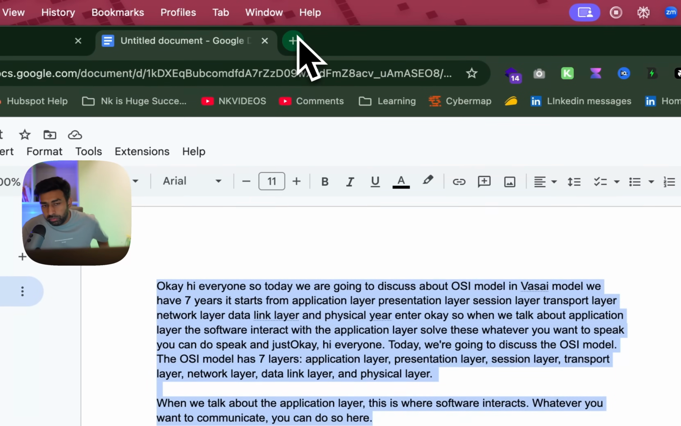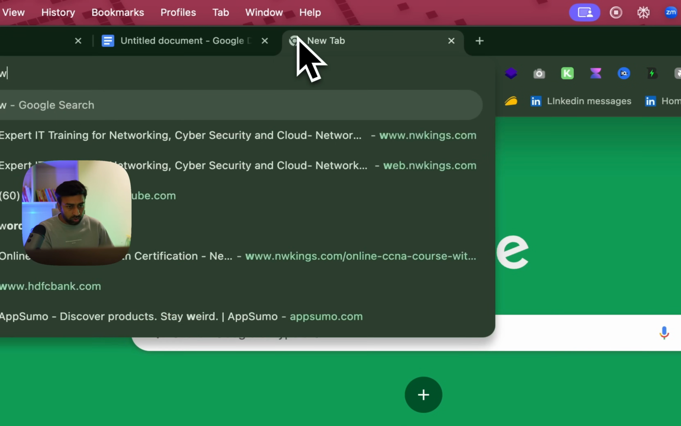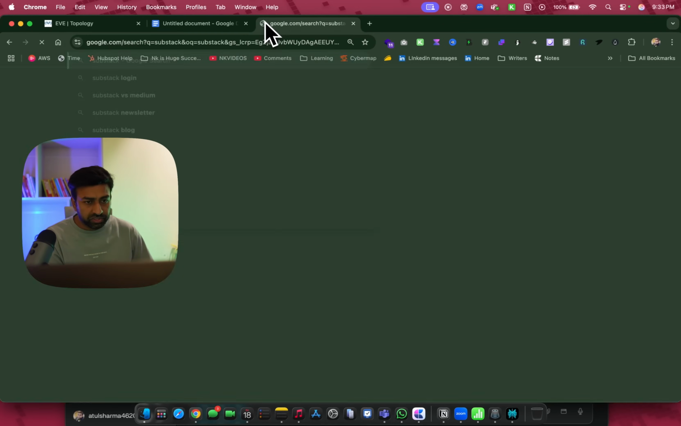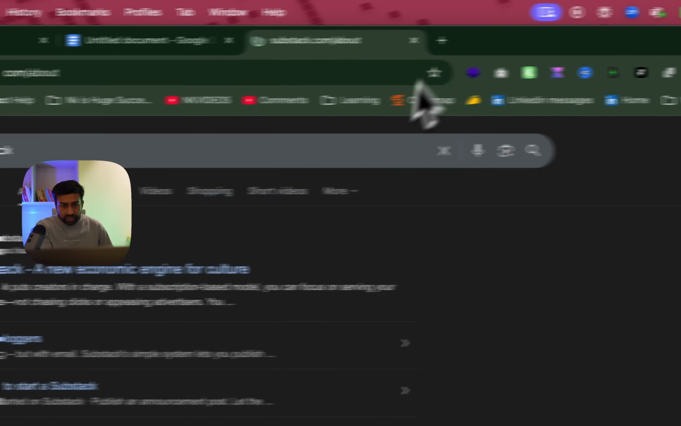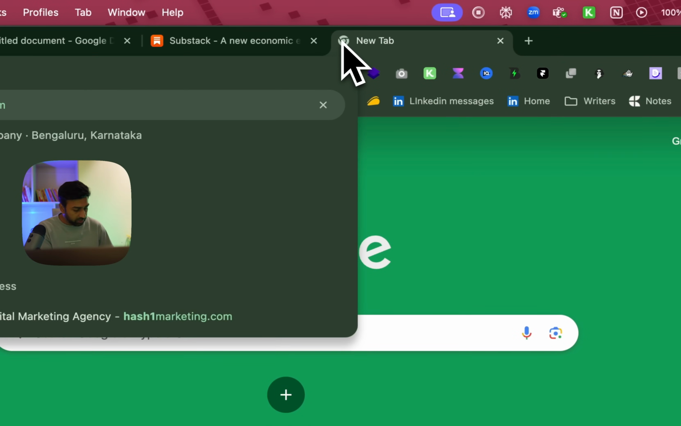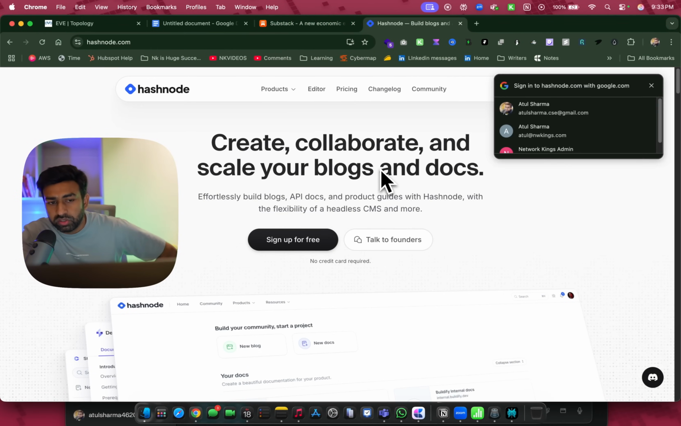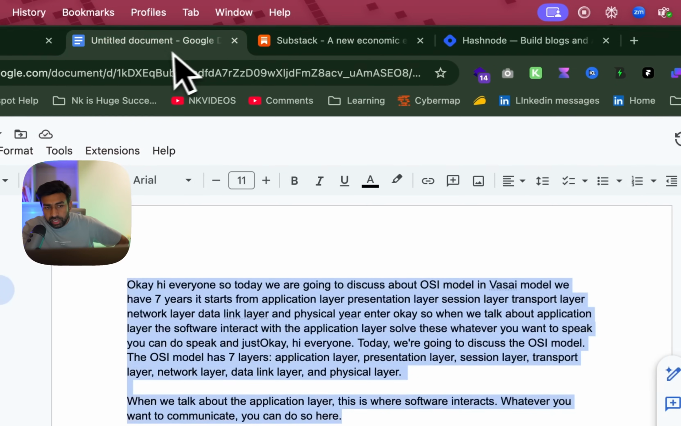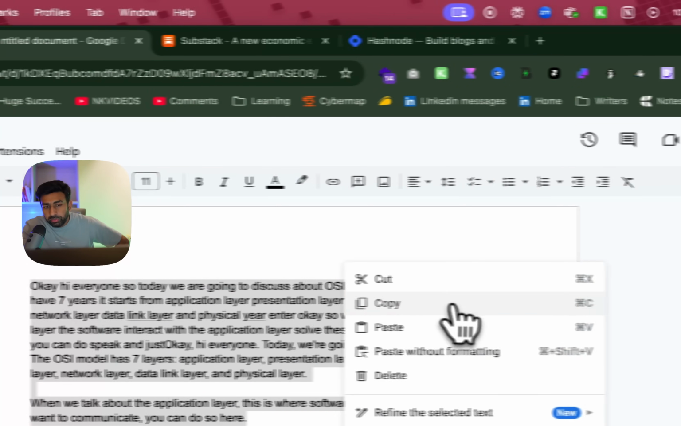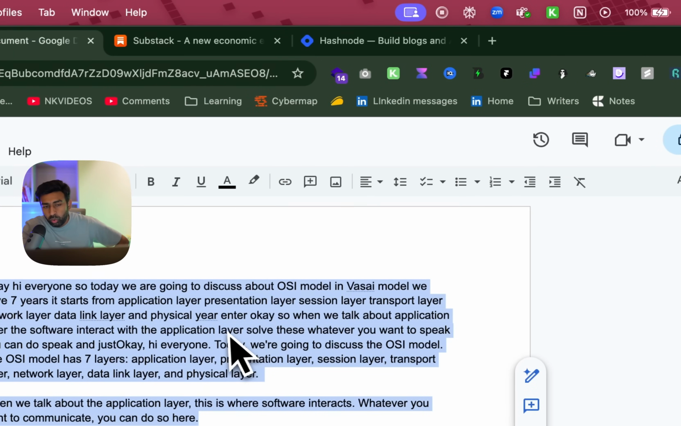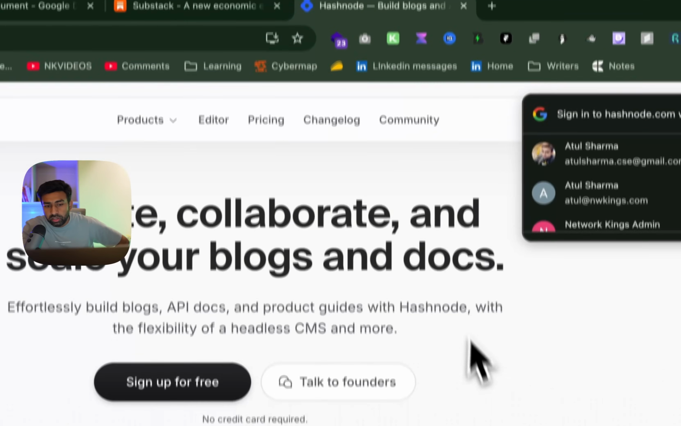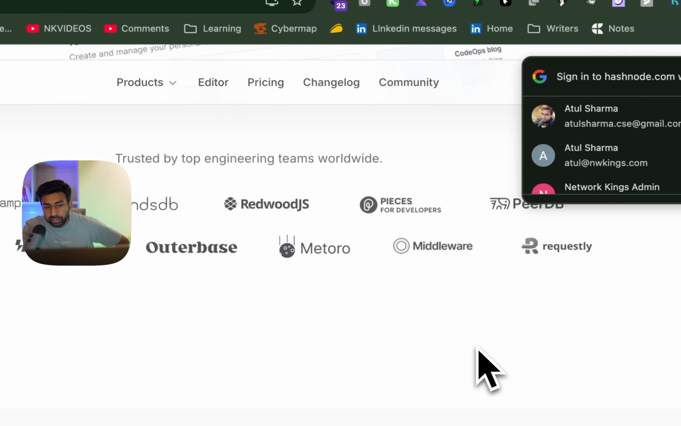Suppose you create a WordPress site, or any website. There are websites like Substack, and there is Hashnode, where you can start writing technical blogs. But if you keep writing direct AI blogs, they will not rank, because even Google has said that it will not rank these AI blogs.